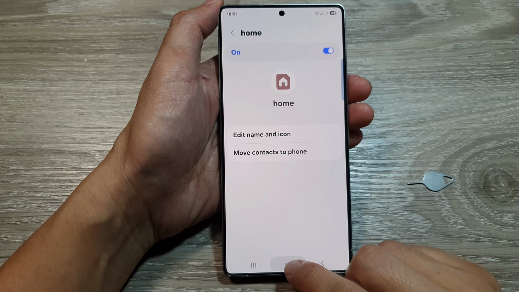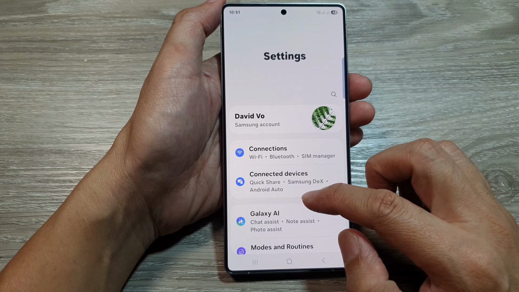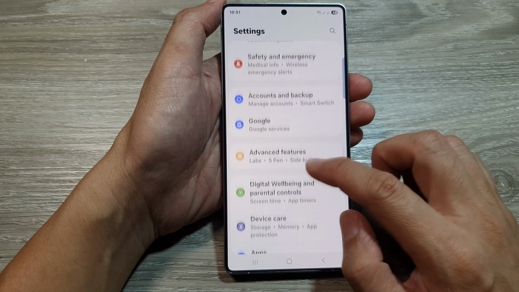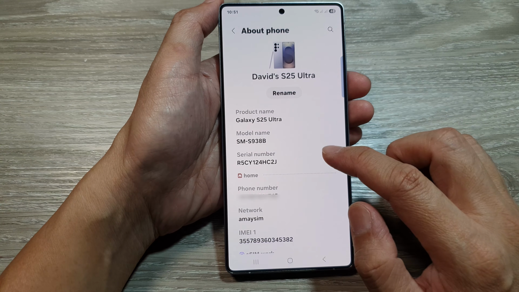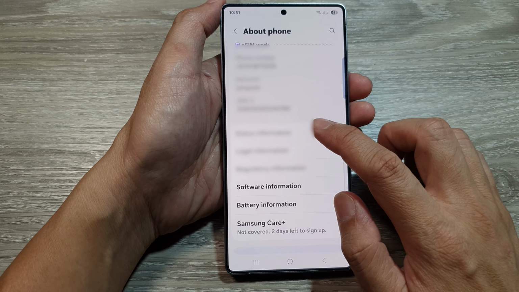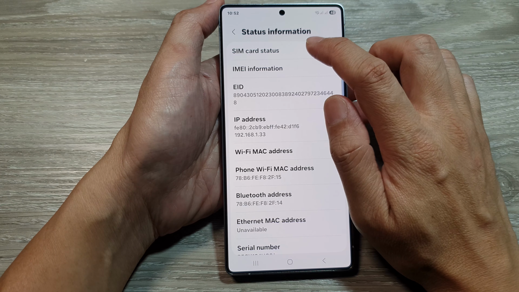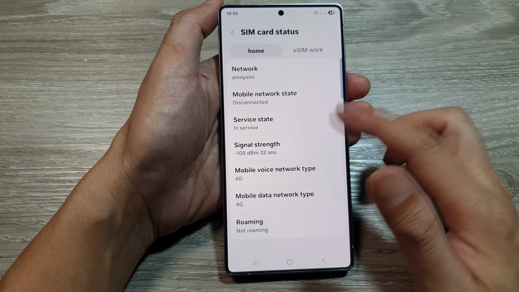And in some cases you can also find it from settings. So go into settings, then we go down and tap on about phone. In here, if you go down and tap on status information, then tap on SIM card status, sometimes you'll be able to find it in here as well.